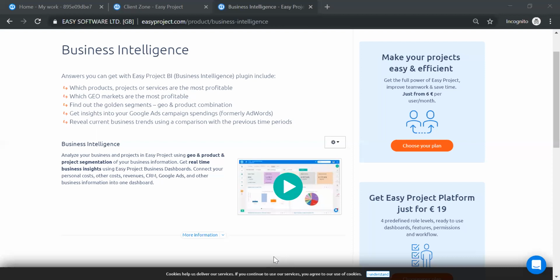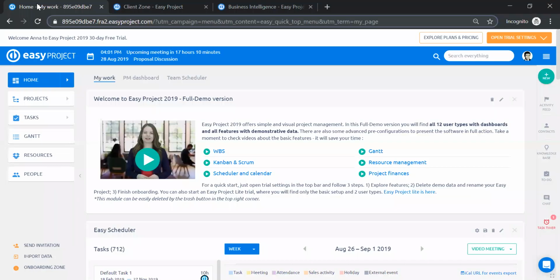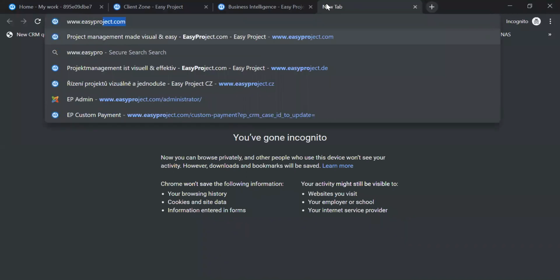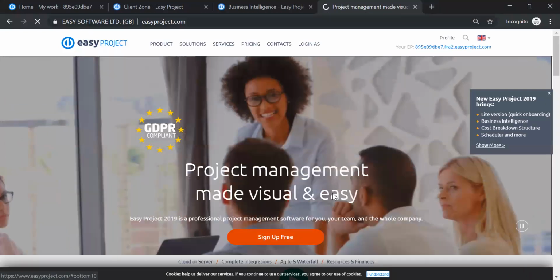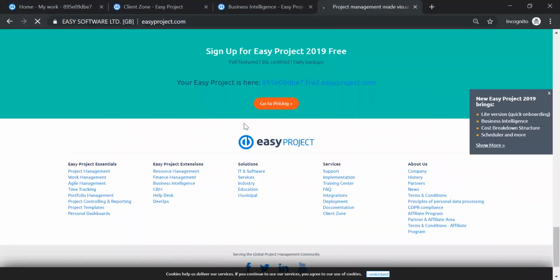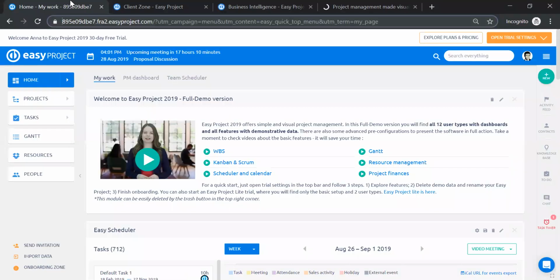To start, let me open my trial that I set up a minute ago. This is a demo version of Easy Project. When you are setting up the free trial on our website, I'm already logged in, you have an option to choose from a light demo version and a full demo version. The difference is that in the light version, you do not have demo data. That's good for someone who has their own data and wants to start straight away with it, and doesn't need to see what the cases might look like.